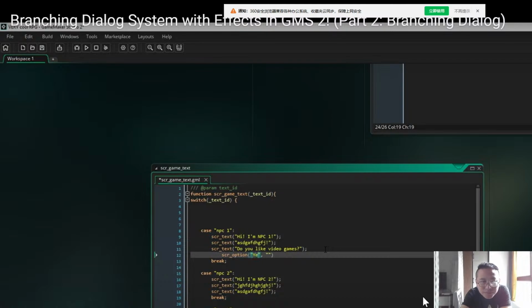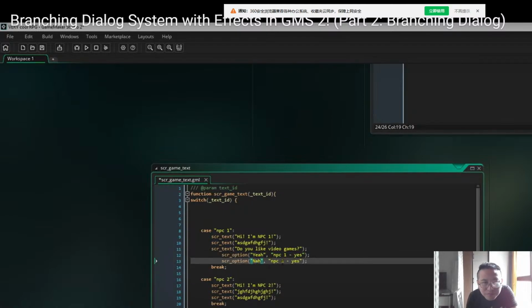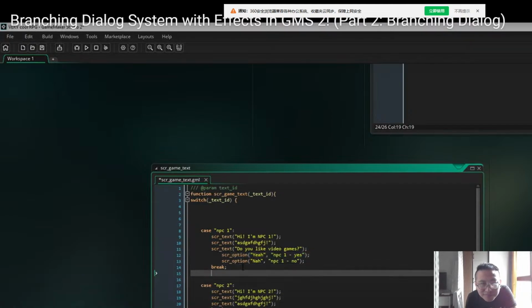So you can just say, yeah, I love video games. And then we would put in the ID that we want to go to, so the next text box that we immediately want to link to. So we could call that NPC1 yes. And then we could just have a nah option. We could say NPC1 no. Then we just need to create these separately. And normally if they're branching dialogue, I will put them directly under and have them out from where the dialogue begins. SCR option.